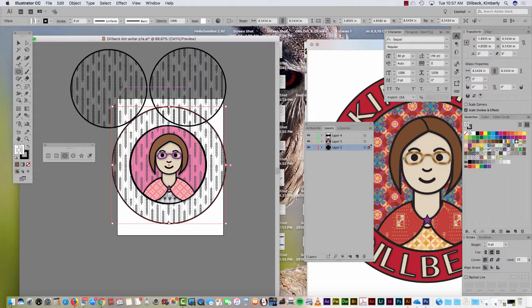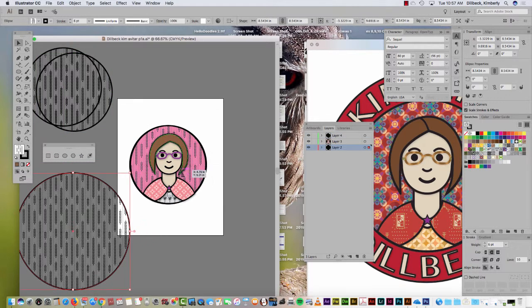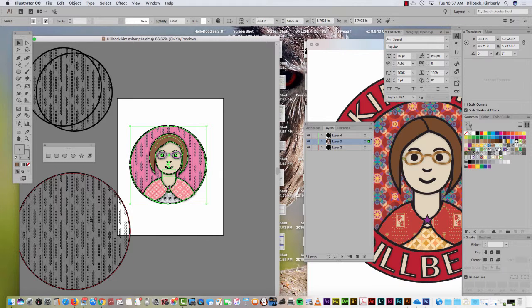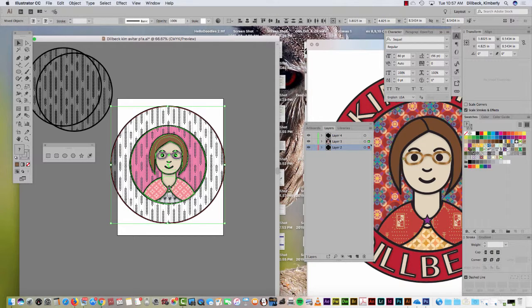And then you also probably want it to be aligned exactly. So to do that, move this out of the way for now. Group your avatar just so it doesn't fly, and then take both the circle and the avatar and align them both horizontal and vertical center.